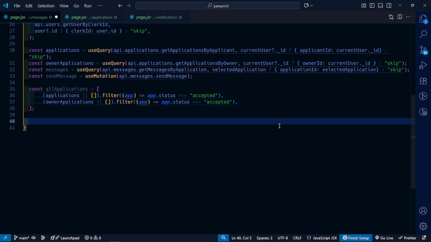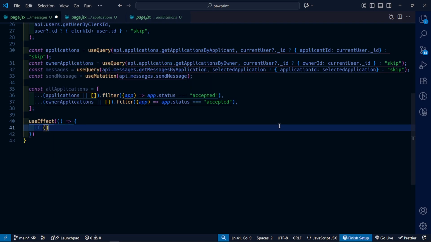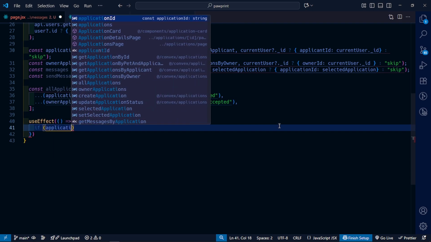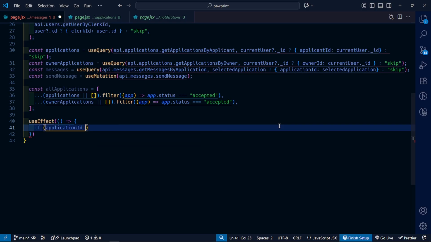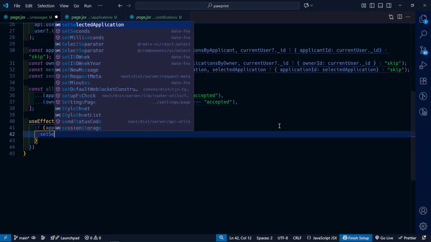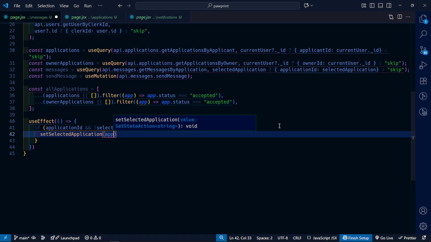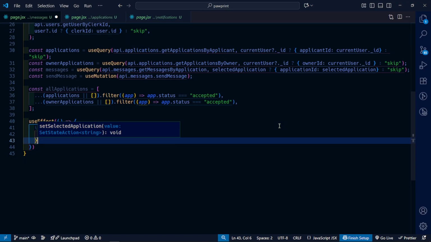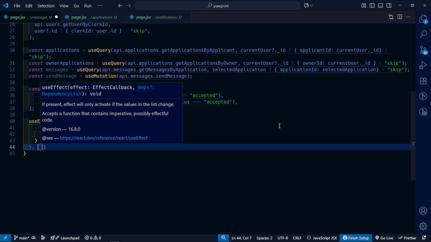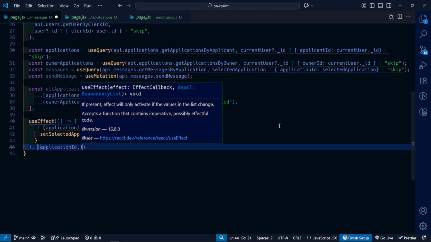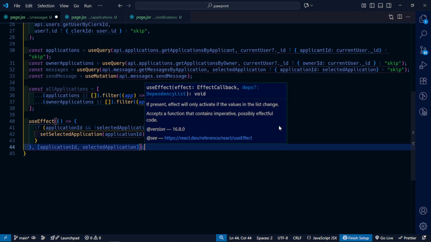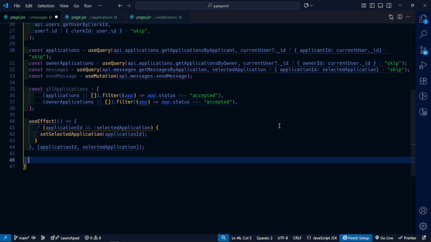And then below this, we want to have our useEffect. So the useEffect is going to be as follows: if application ID is true and there is no selected application, then we're going to say setSelectedApplication to the application ID. And then the dependency array here is going to be application ID and selected application, so that if any of them change, then the useEffect reruns.